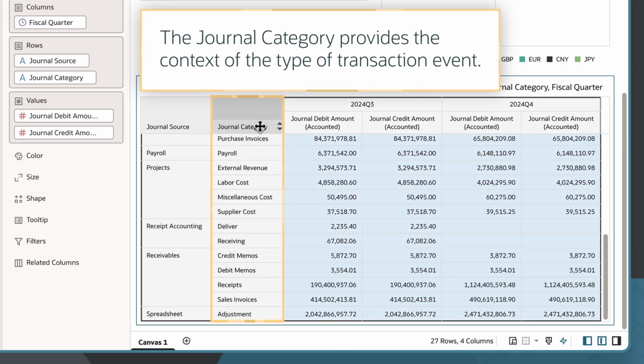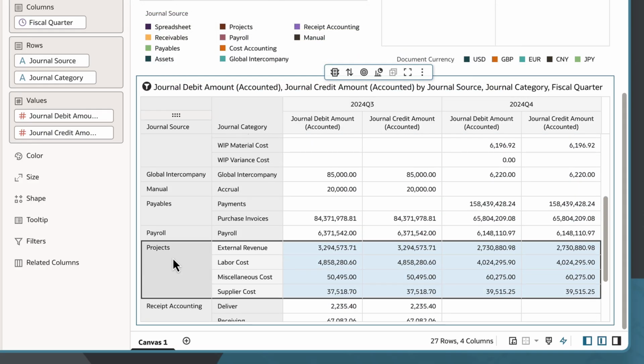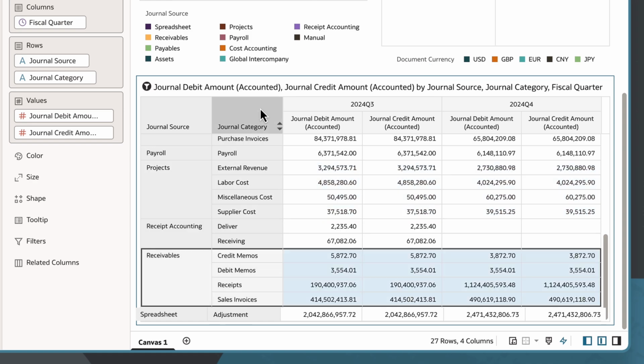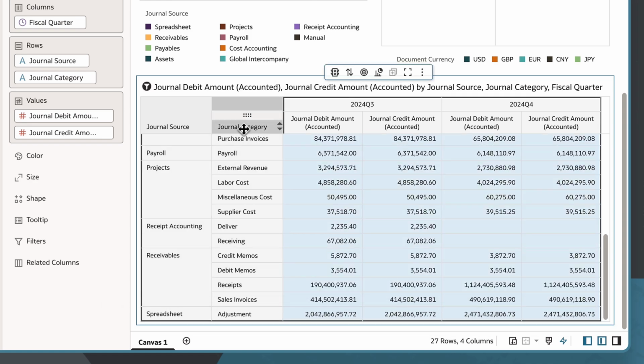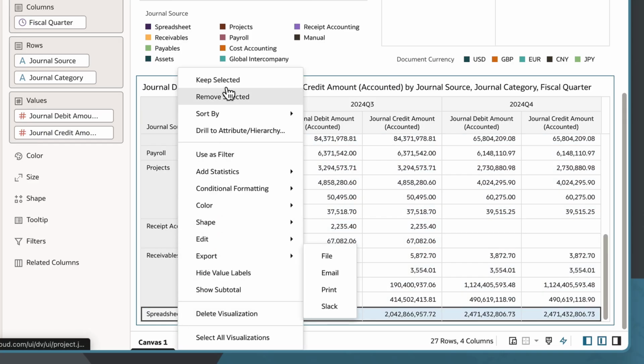The journal category provides the context of the type of transaction event. For example, I see purchase invoices in accounts payable. Since the spreadsheet is a significant contributor to journal source, I want to explore the adjustments further. I'll right-click Spreadsheet and click Keep Selected.